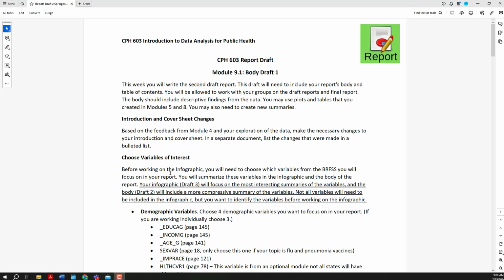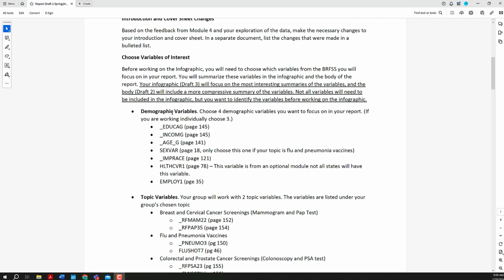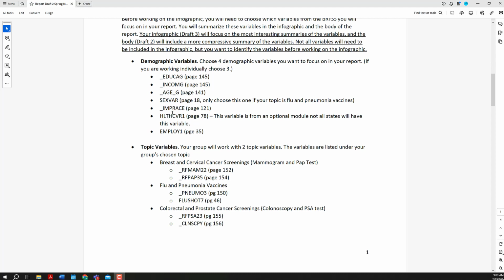As you've been analyzing data, particularly in Modules 5 and Modules 8, you looked at several different categorical variables from the BRFSS, and you made either what were called univariate summaries, so those would be plots and tables where you looked at a single variable, or you made bivariate comparisons where you compared two variables together. Similar to those assignments, for the body of your report, you're going to choose 4 demographic variables to focus on, and you're going to choose 2 topic variables. The topic variables will depend on what topic your group has chosen to work on for your report.